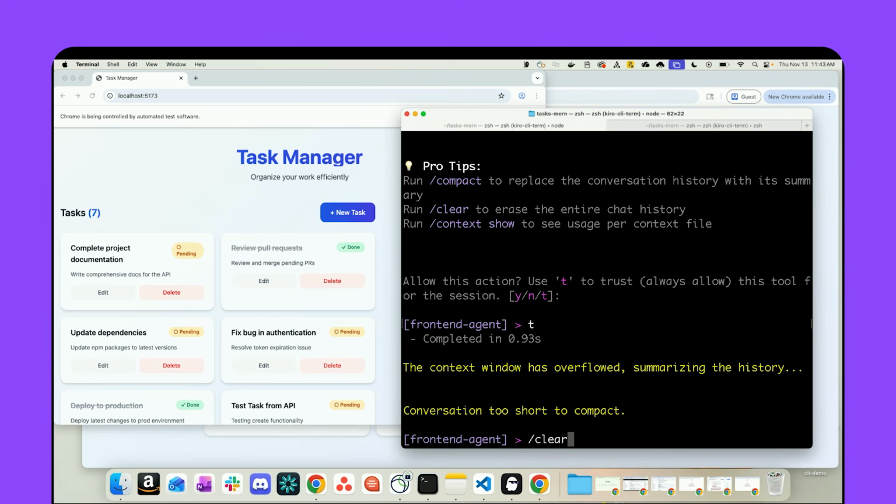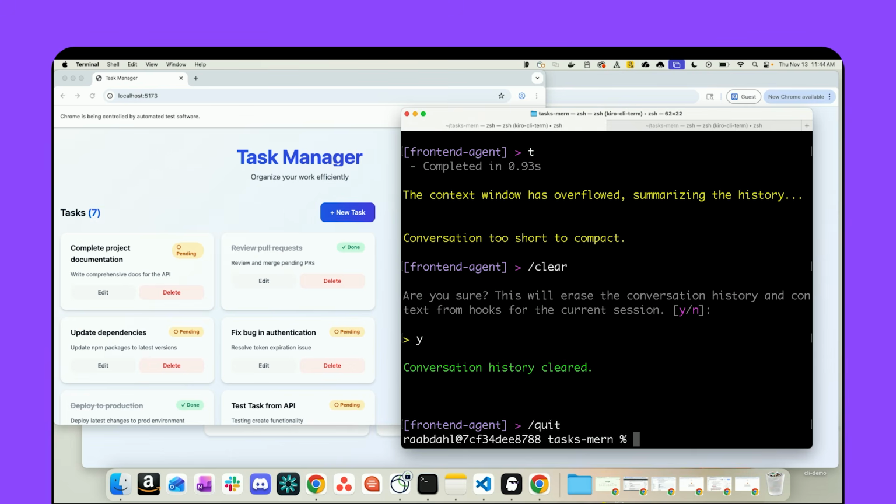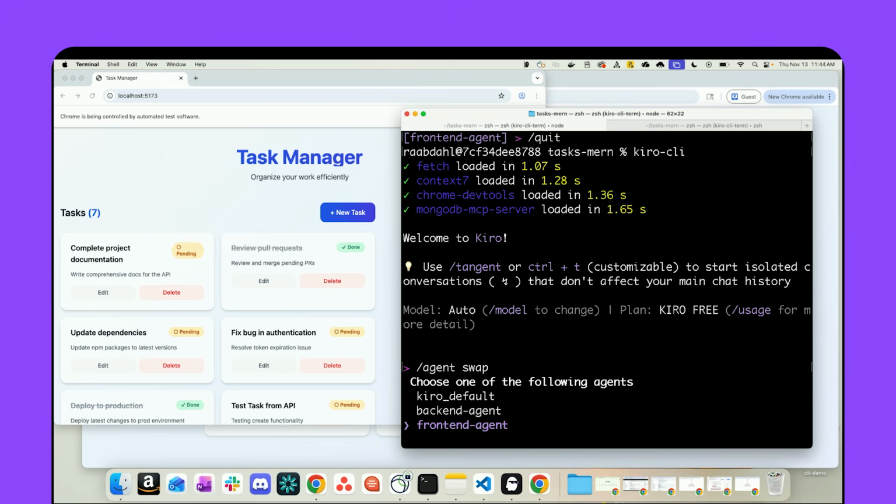Let's do /clear. It'll clear out the conversation history. And sometimes you're gonna have to exit the agent and then start it up again. So /quit. And then I'll just say Kiro CLI, start up again, /agent swap, front-end agent, and then use.